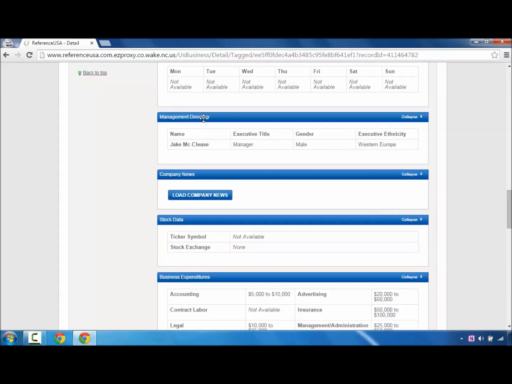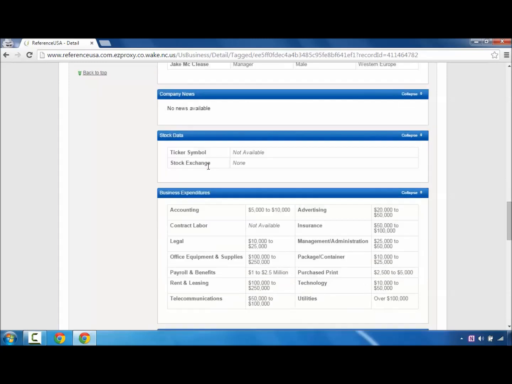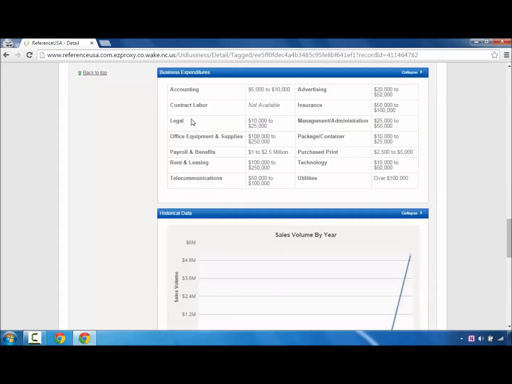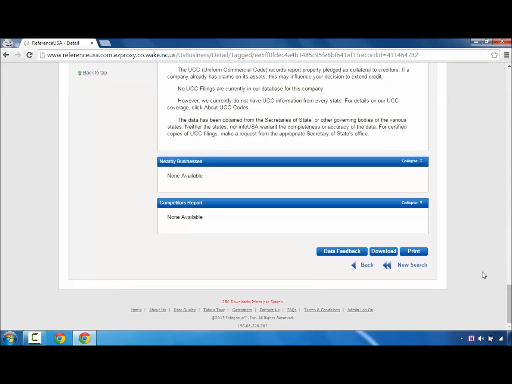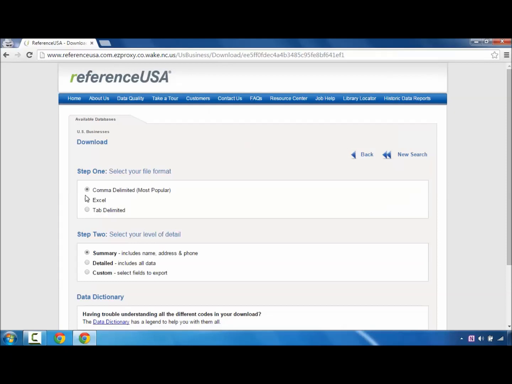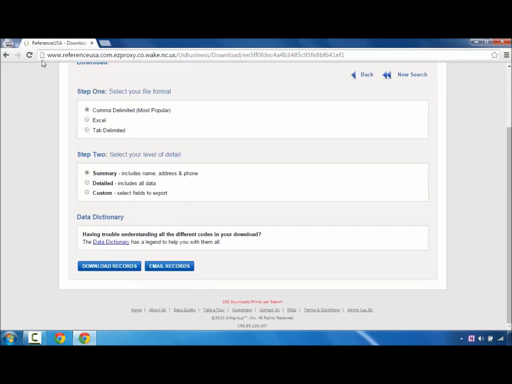You can see that they have a manager that's listed here. That person may or may not still live there. If there's company news available, you could click on that and you could ask the system to load it. So we'll wait and see what we get back while that's happening. It says no news is available. And then you can take a look at other historical data, financial data, and so forth. So I would recommend that you come in and look at this, and you do have the opportunity to download the information that's in here. And most of the time, I would recommend that you do it inside of an Excel or a comma delimited file so that you can have that.